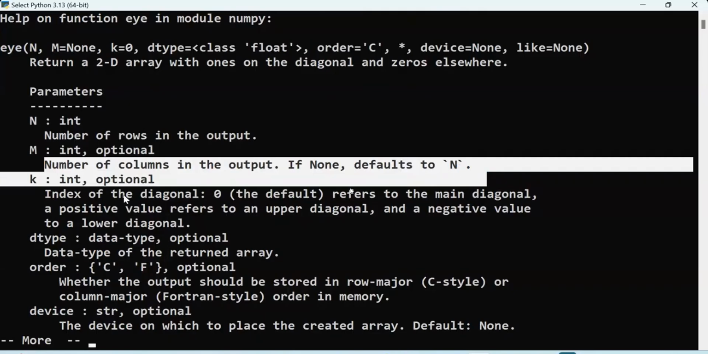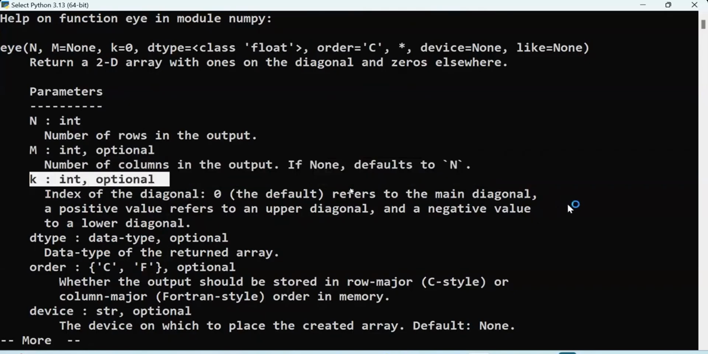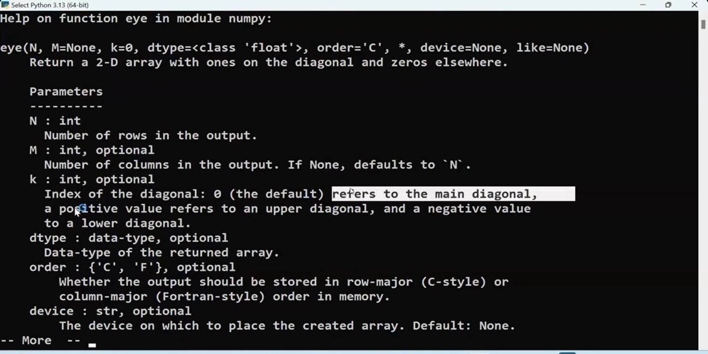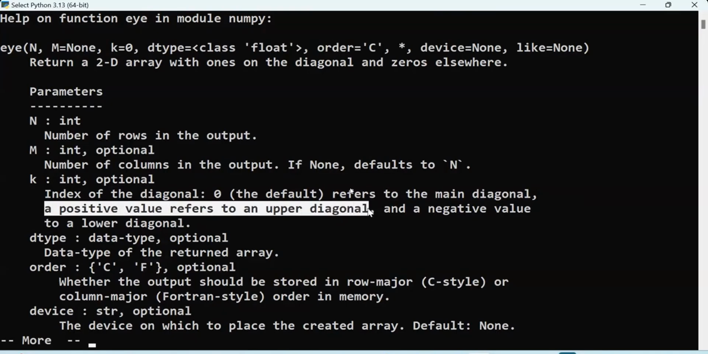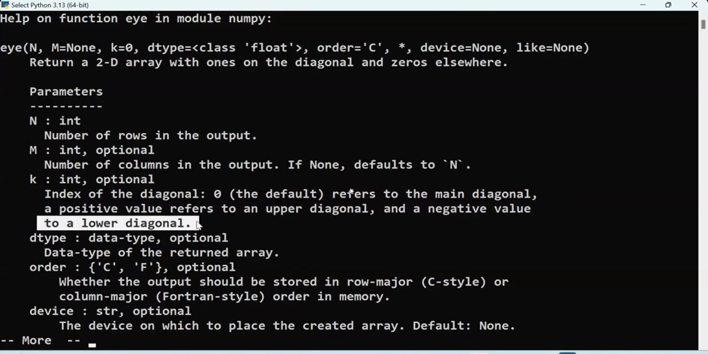Next, K, int, optional. That is called what? Index of the diagonal. What is the default? 0. It refers to the main diagonal. A positive value refers to what? Upper diagonal. Negative values refer to what? K equal to -1, -2, -3, -4 refers to the lower diagonal. 1, 2, 3, 4 refers to the upper diagonal. 0 refers to the principal diagonal or main diagonal. The principal diagonal contains what elements? 1. You know already, right?